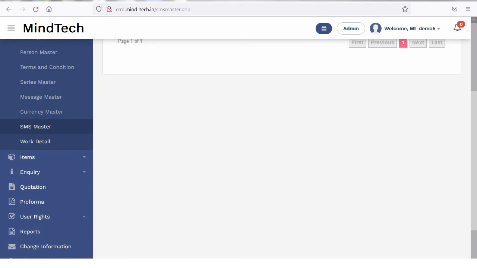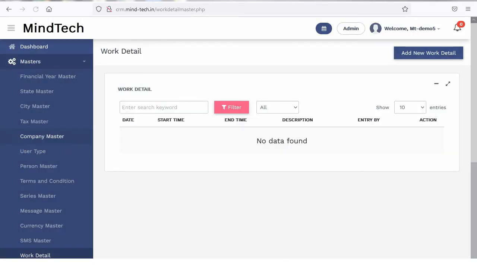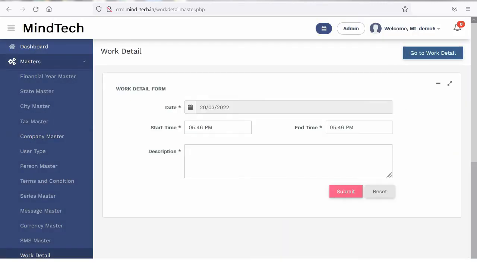And then lastly we'll go to the work details. Here you'll go on add new work details and select the date, and when that person started their work and when they ended their work, and the description, they can enter the entire day of work, whichever work they have done during the entire day, and click on submit. Once you click on submit, their information would be saved in the system that on this day they had worked on these many things.